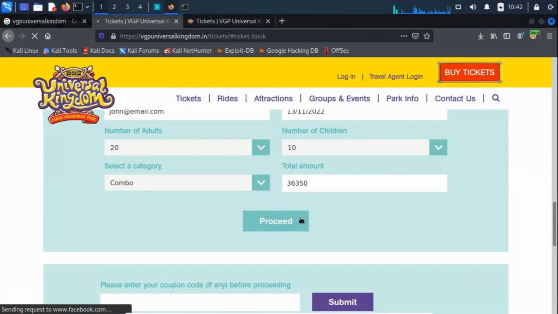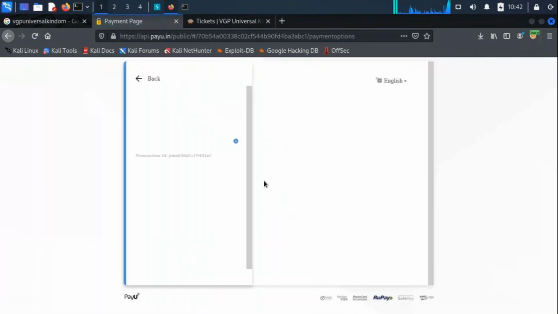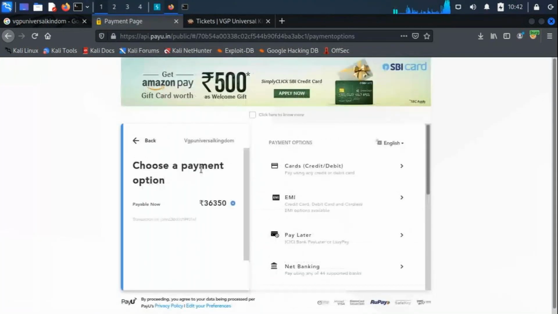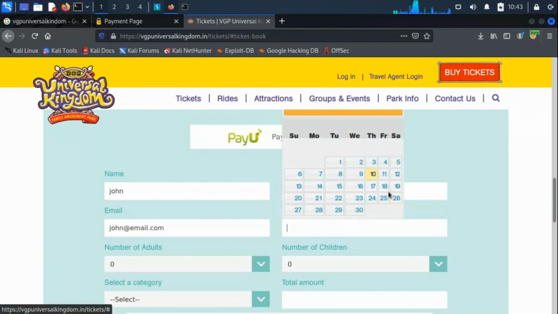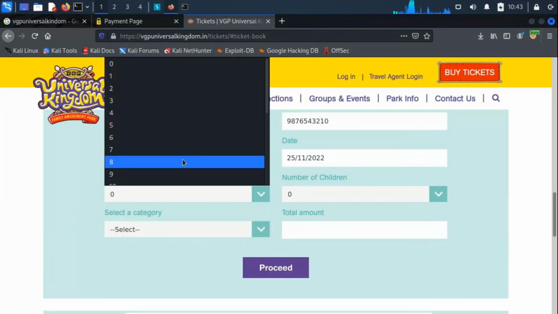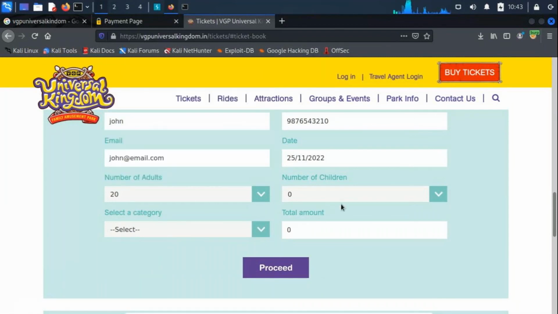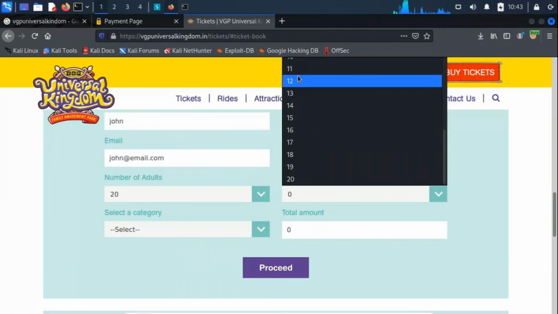See now what it's asking. See how much it's asking me to pay: 36K. Okay, so the same I'm doing here. I'm giving username John, the same phone number, and john@email.com. I'm not choosing any different data, just doing it for example. So I'm giving the same 20 adults and 10 students.